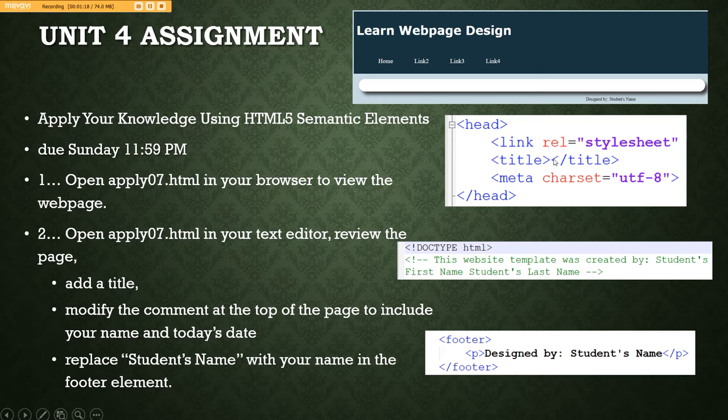Now you see there's a title here, but it doesn't have anything between the title tags. So you need to add a title. You can just use Learn Web Page Design or whatever. If you don't add a title, you will get an error when you go to validate your files.